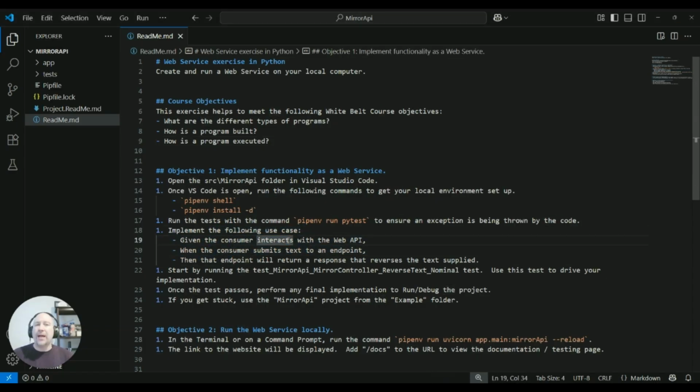So given the consumer interacts with this web API or our web service, when the consumer submits text to an endpoint, so an endpoint, as a reminder, is the combination of a URL with an HTTP method. So get, put, post, patch, delete, one of those. So the combination is going to be an endpoint. So they're going to submit text to our endpoint. We're going to take that text, we're going to reverse it and send a response that has the reverse text. And all this will be with JSON.